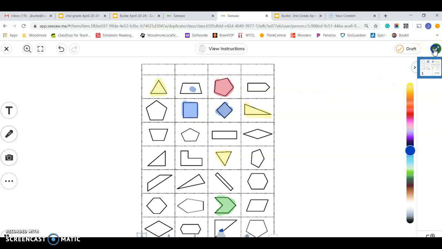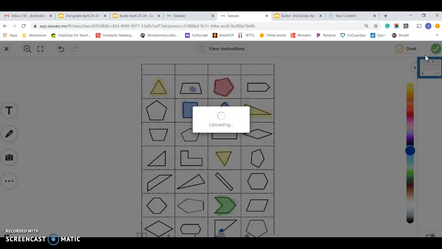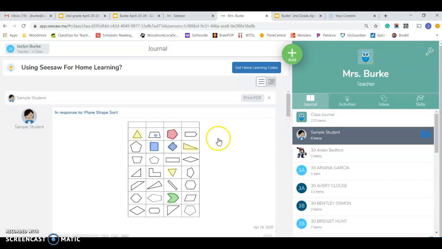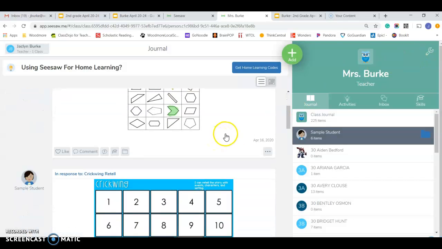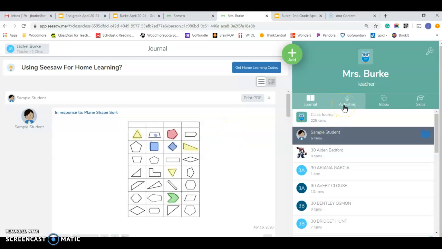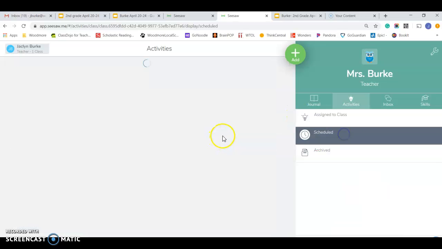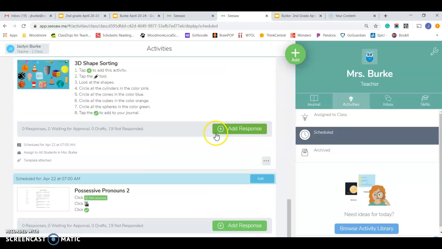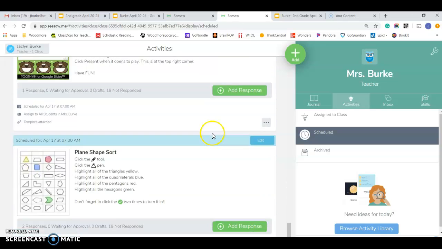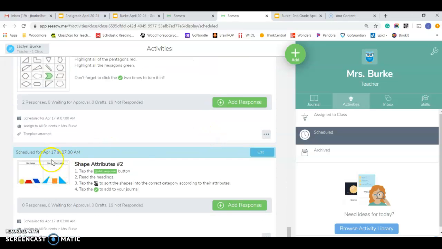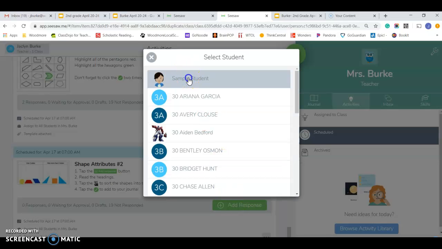When you are done, click the green check mark and it will submit that. The second thing I have for you is the attribute sort. It looks like this. You are going to click Add Response, read the headings, and then tap the Move button to sort the shapes in the correct category, and then click the check mark when you're finished.